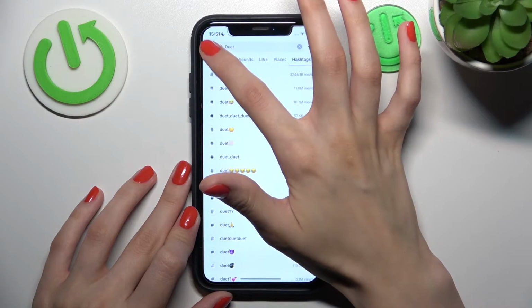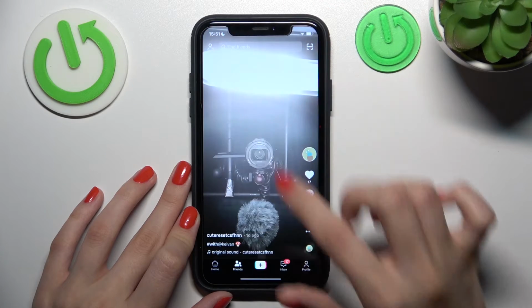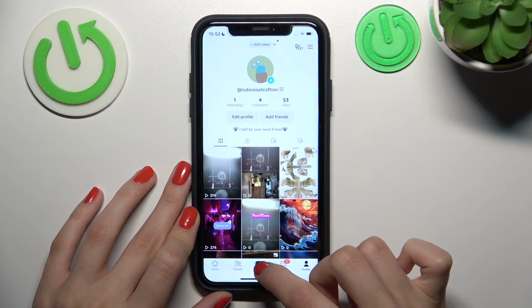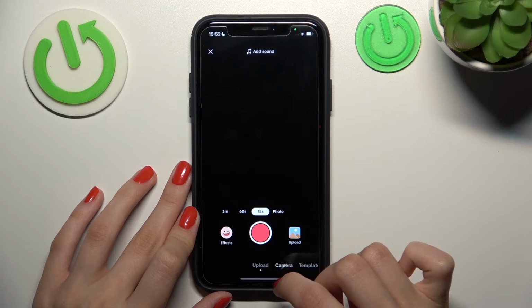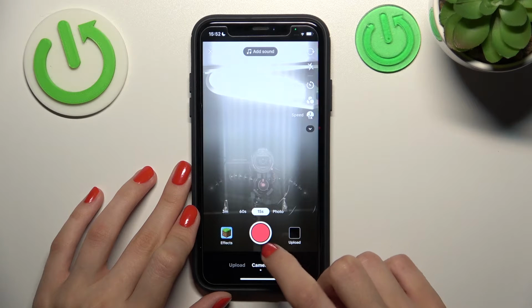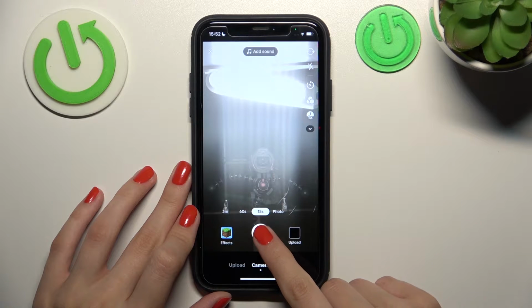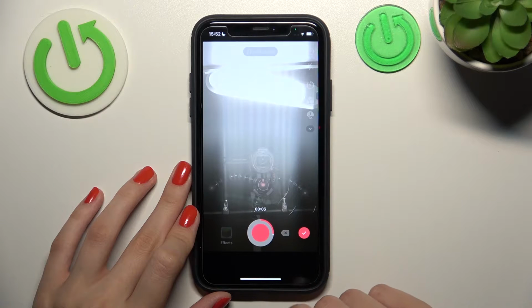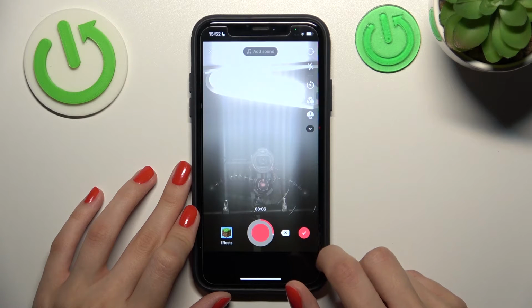And now, how to block or allow this option for your video on your TikTok account. First and foremost, I will go to my profile page and tap on this plus icon to create a new TikTok. So guys, I'm here and I will record some video after tapping on this central button. So let's start. 1, 2, 3 and 4. Okay guys, let's tap on the check mark.